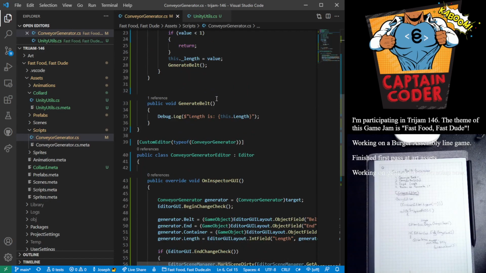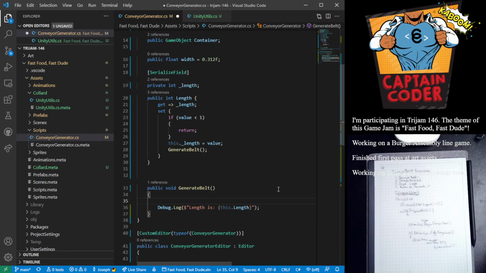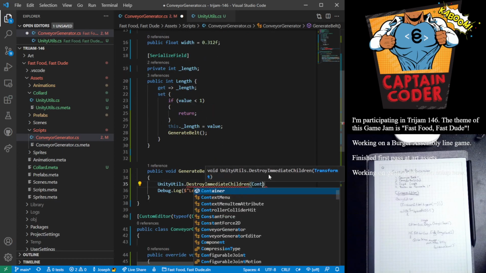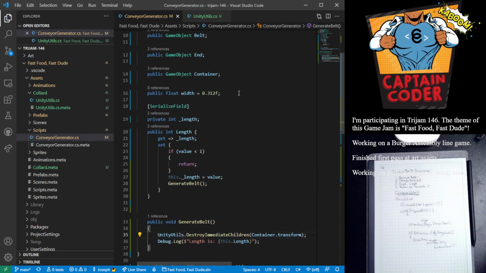And when we call Generate, we're gonna do Colored dot... Oh, I don't need Colored. UnityUtils dot DestroyImmediateChildren. It's gonna take in a transform, so container dot transform. That should empty out that container when Generate's called. Then we need to loop through.